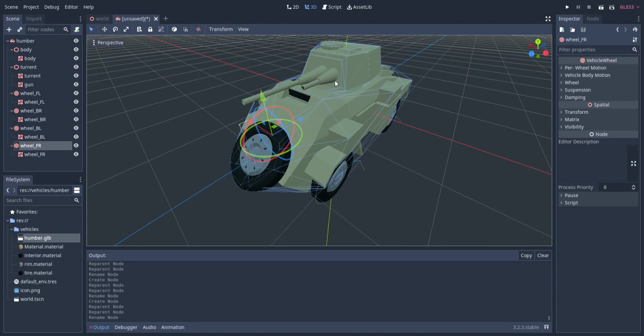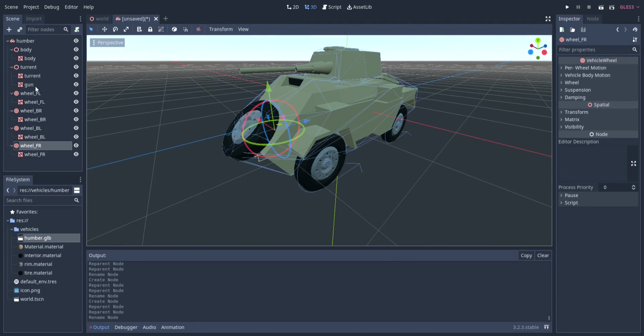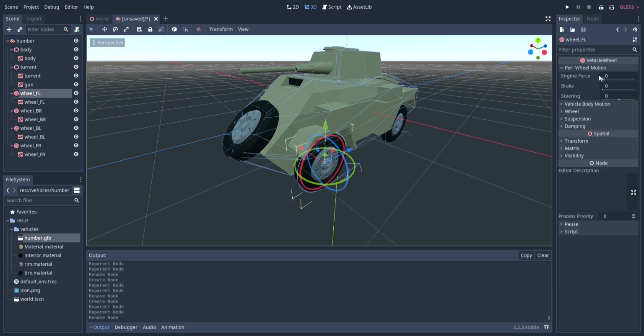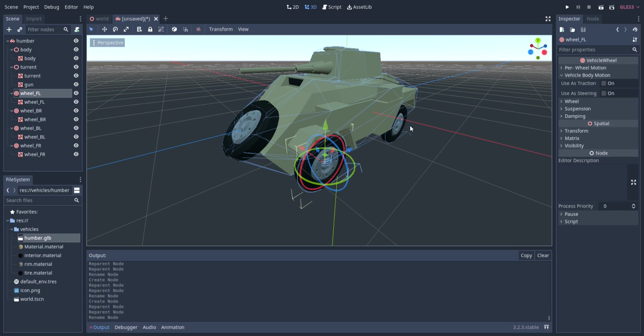Now we'll be going over the properties of each thing on the wheel node itself. So we're just going to go to our front left wheel. There are a bunch of things that you can look at. You can actually hover over it, so it briefly explains what each thing does. But for simplicity's sake, we're just going to be concerned with these three tabs right here. So vehicle body motion, because it's the front wheel, it's going to be our steering wheel.